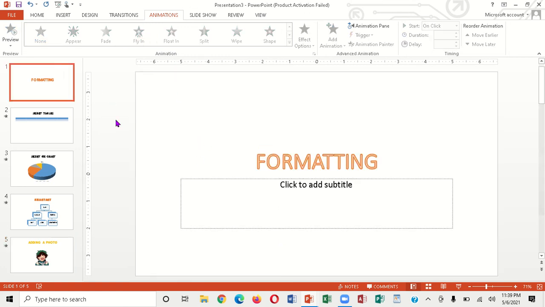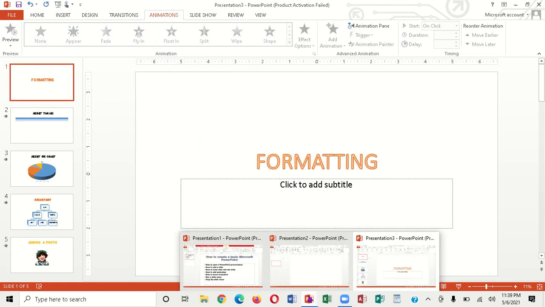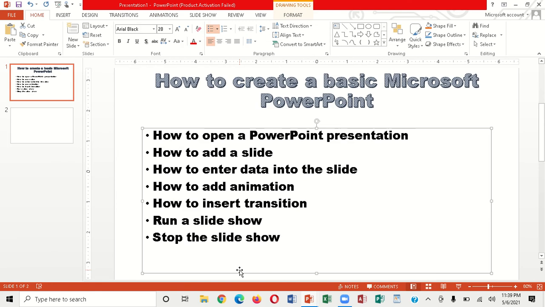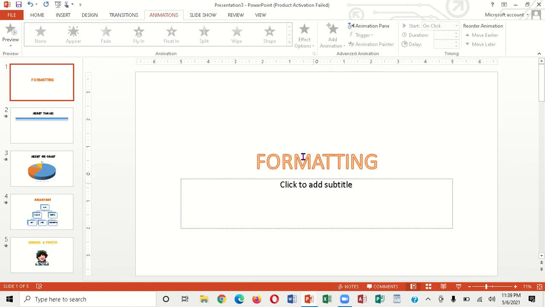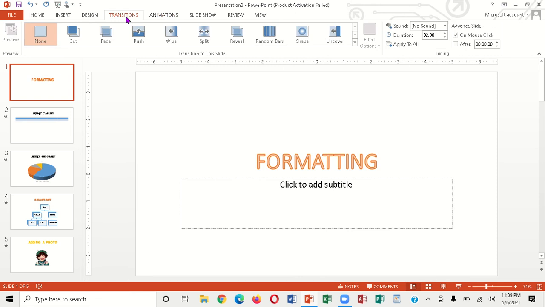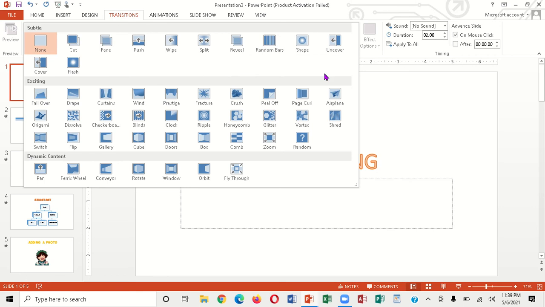Right, so we're going to go back to the first slide. Right, so we want to look at the instruction again. Right, so the instructions say you must insert transition. Right, so now we're going to put transition to this. Alright, so first we want to click on the word transition right here. So when you click on the word transition, notice there are several transitions. So you can click right at this pointer here, or you can actually choose from right here.